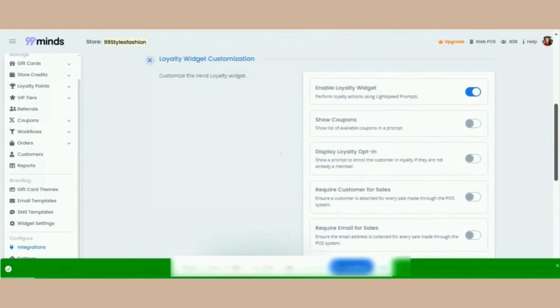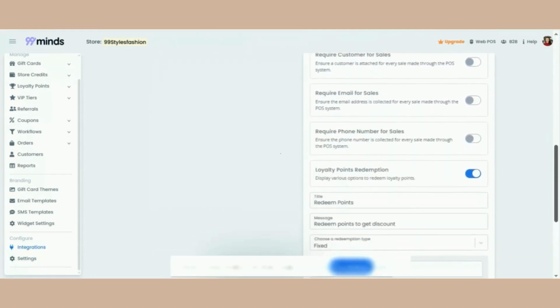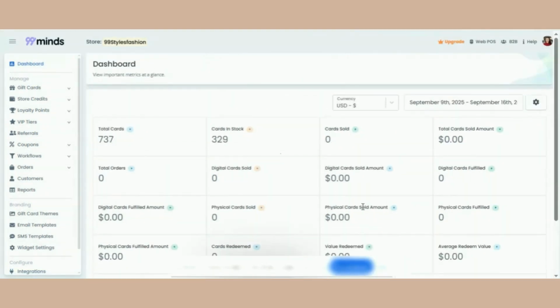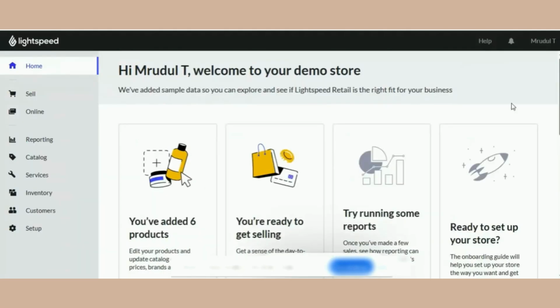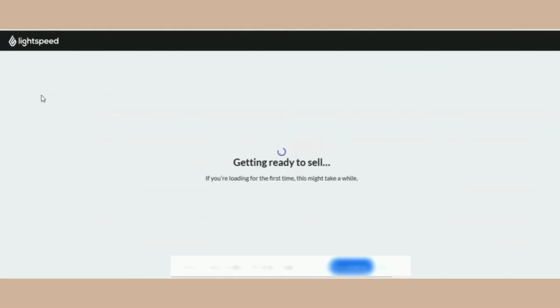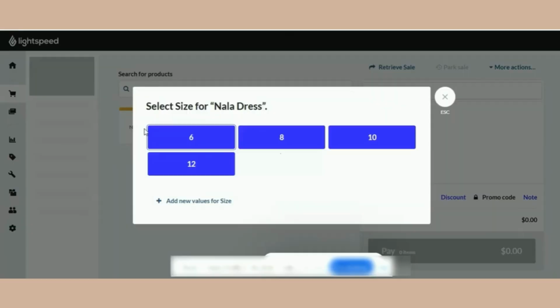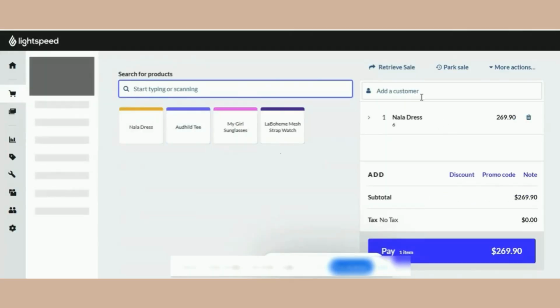You'll see a range of options available. For instance, I'm focusing on loyalty point redemption. After completing this, head back to the Dashboard section and navigate to the Event Login. In the Event Login section, click on Sale and create a new sale. I'll demonstrate by using a placeholder address and adding a customer to the sale.